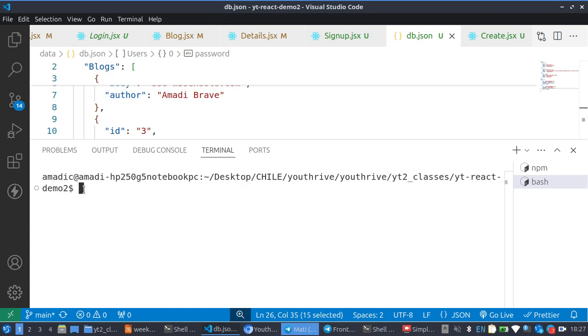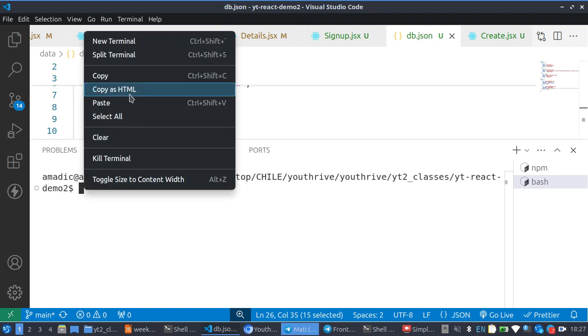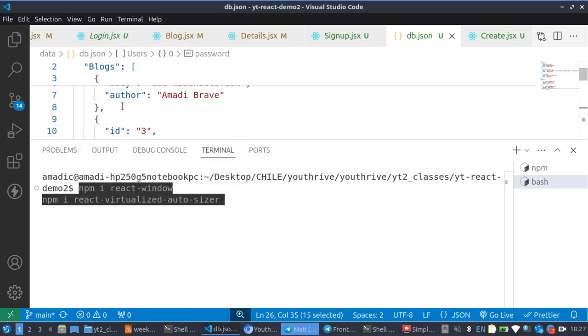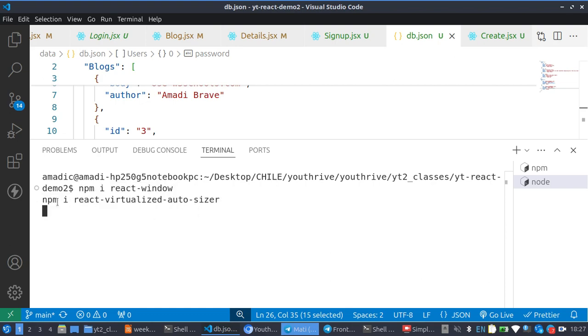Then for me in Linux, I can paste two commands at the same time. So I will just hit enter. So to install these two packages for me at the same time: npm install react-window, npm install react-virtualized-auto-sizer.